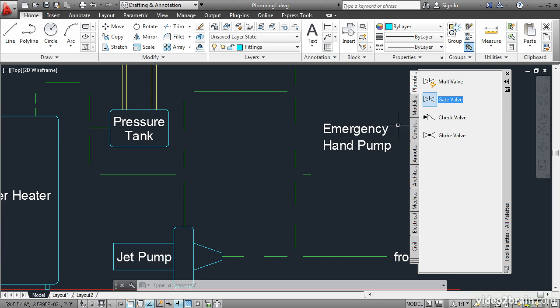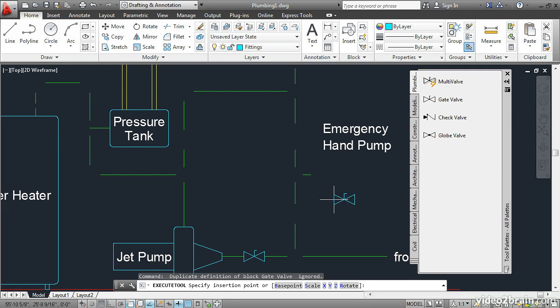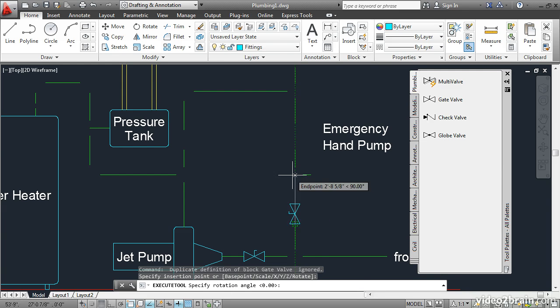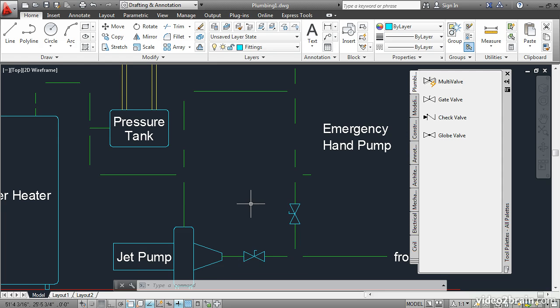Then it's very easy to go ahead and click the gate valve and insert it. Or you can insert the dynamic block. In this way, you can populate the tool palettes with all your commonly used blocks. In this lesson, you learned how to create a new tool palette and how to add tools to it. You also customized a tool's properties and used it to insert a block into another drawing.